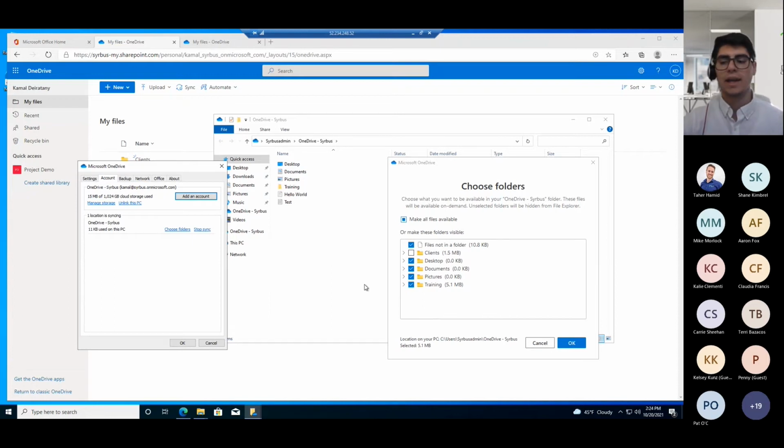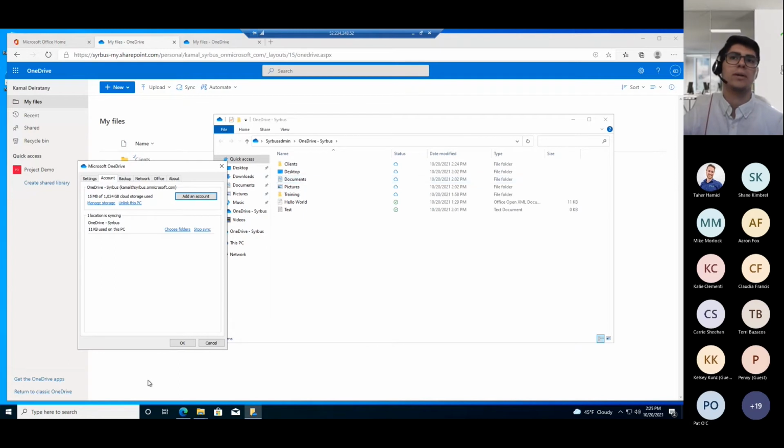My other OneDrive account has, I think I'm close to 70 gigabytes, but only 10 gigabytes is actually saved on that OneDrive account on my desktop. If I check it back, okay, you'll see how quickly it will come back.